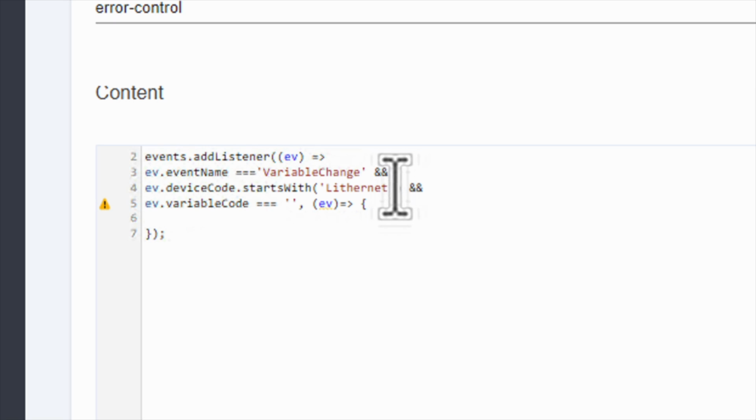And here's the interesting part. Starts with. This is a function that strings, or text chains, have in JavaScript, which allows us to check if it starts with. Now we are going to use another one that tells us if it ends with. Or we even have one that indicates it contains. The function for ending with would be ends with, and the one for containing would be includes.